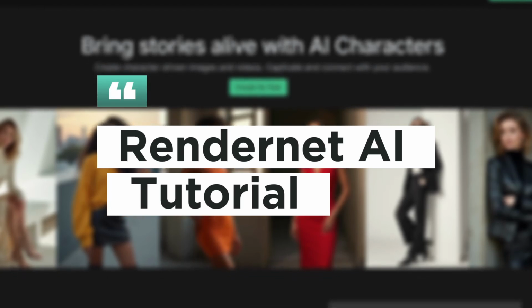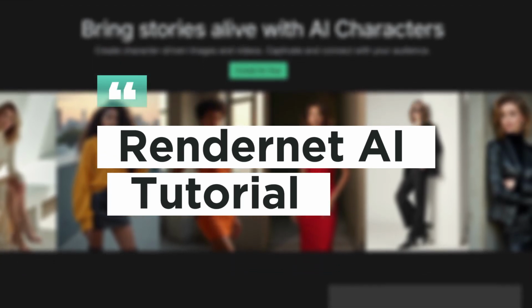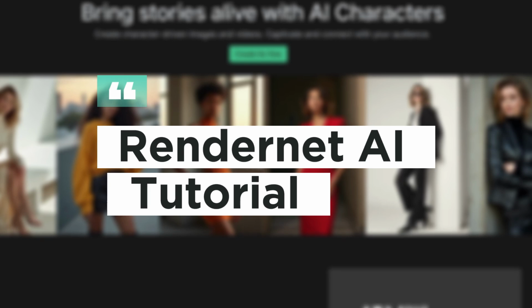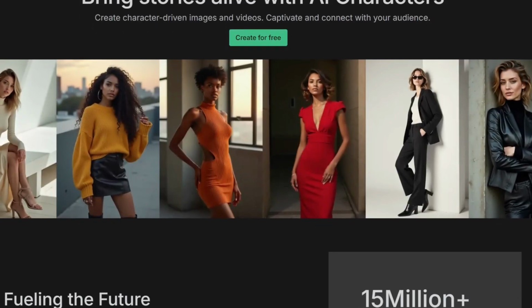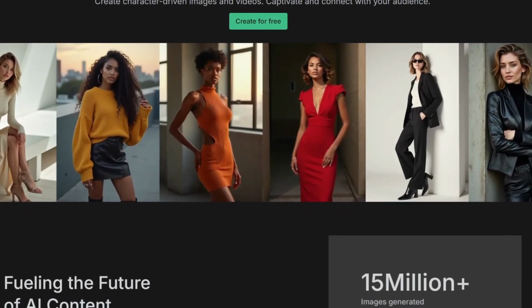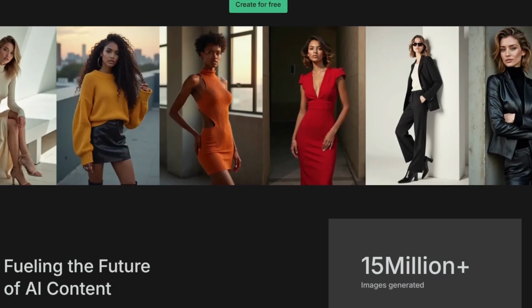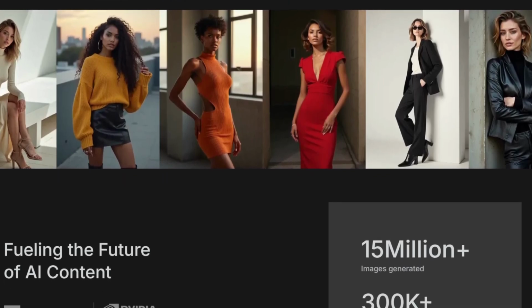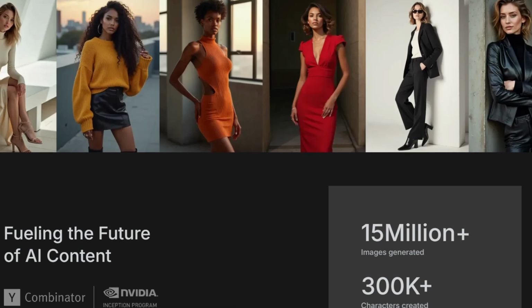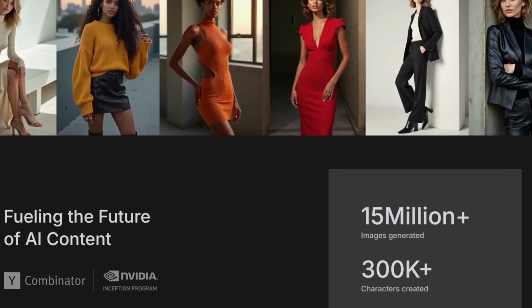In today's video, we're diving into RenderNet AI, an incredible tool for AI art creation, especially for maintaining character consistency in things like virtual influencers and storytelling. RenderNet AI, built on Stable Diffusion, allows users to create everything from stunning virtual photoshoots to unique digital characters for their stories or social media.